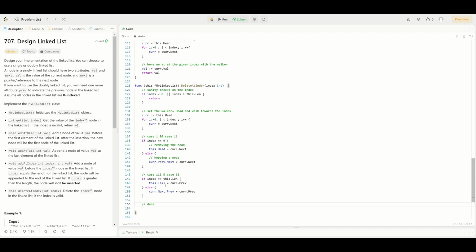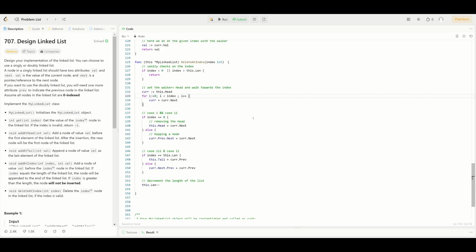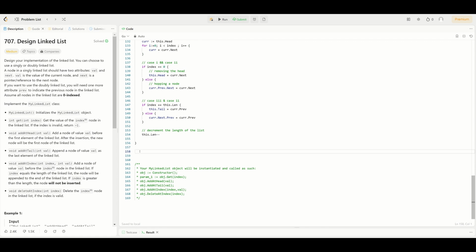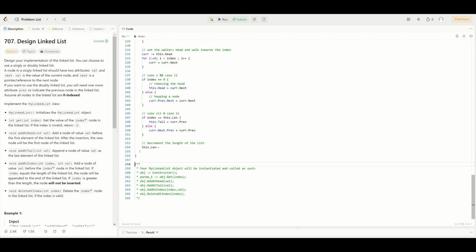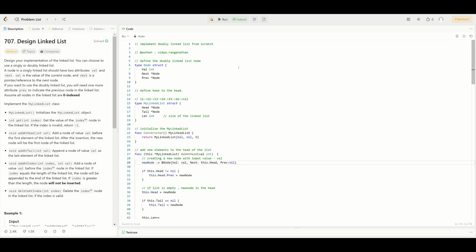decrement the length. So if you remember, we were incrementing the length when we were adding nodes to the list. Now we are going to decrement the length of the list: this dot length minus minus. So we are done with the implementation. We perform a quick sanity check and should be good. We will now perform sanity check and then take a run.